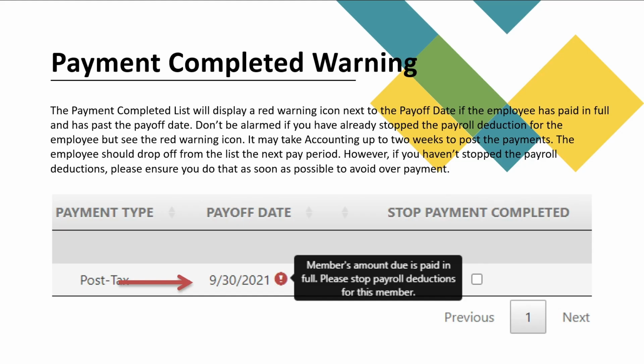So remember, you make that last payment on the September B payroll for this person. It's not going to come into SCRS till maybe October 15th. It may take another 10 days, 2 weeks to post to their account. So that red dot would still stay on there all the way up through almost the end of October. But once that payment comes in and posts to their account, you should see it drop off and go to paid in full.